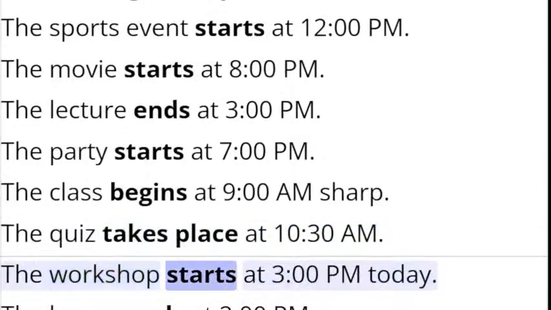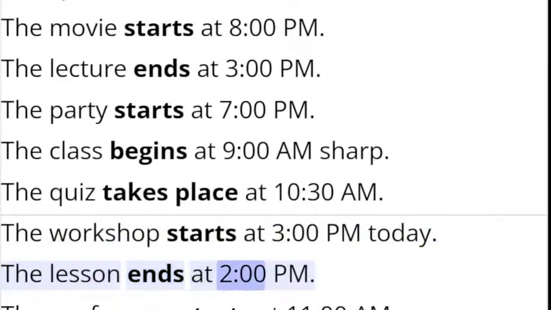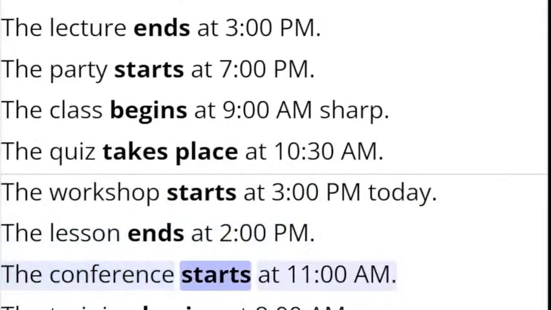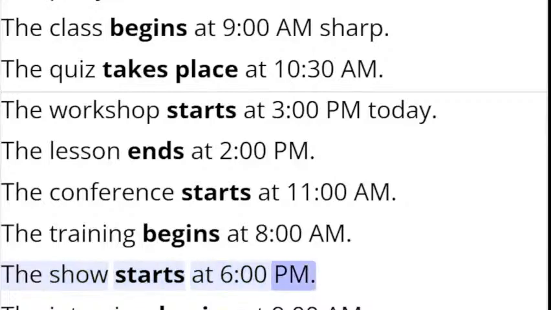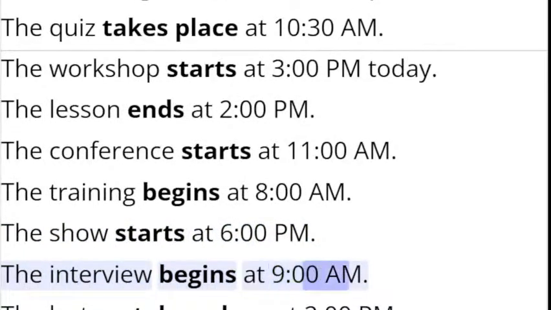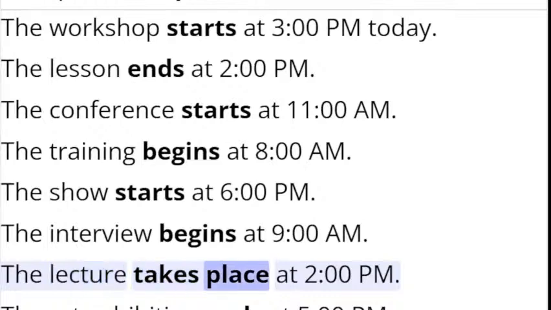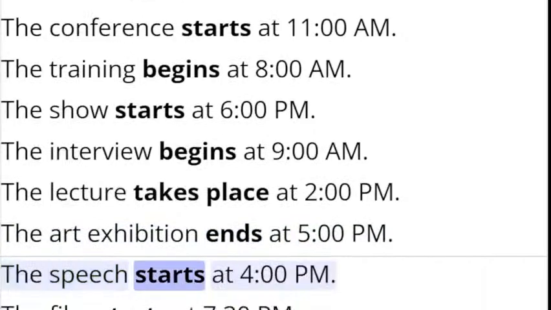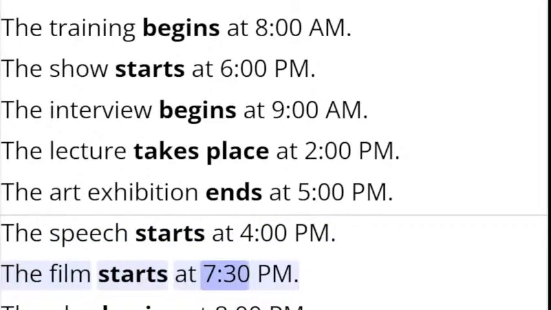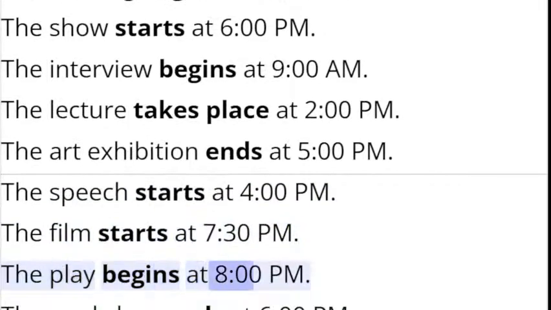The workshop starts at 3 p.m. today. The lesson ends at 2 p.m. The conference starts at 11 a.m. The training begins at 8 a.m. The show starts at 6 p.m. The interview begins at 9 a.m. The lecture takes place at 2 p.m. The art exhibition ends at 5 p.m. The speech starts at 4 p.m. The film starts at 7:30 p.m. The play begins at 8 p.m.